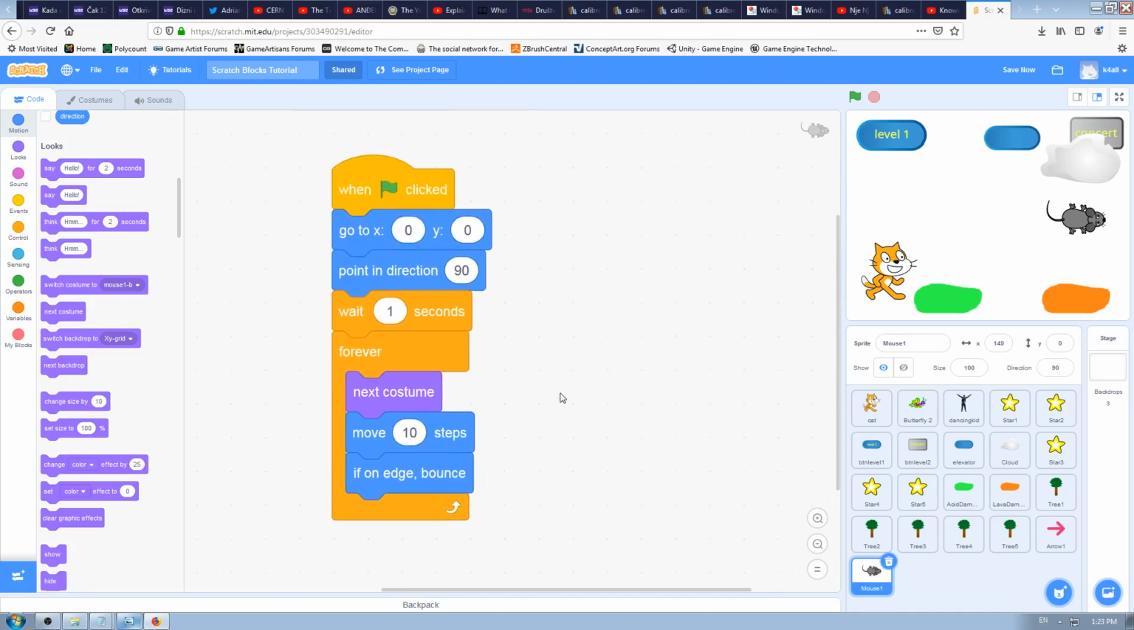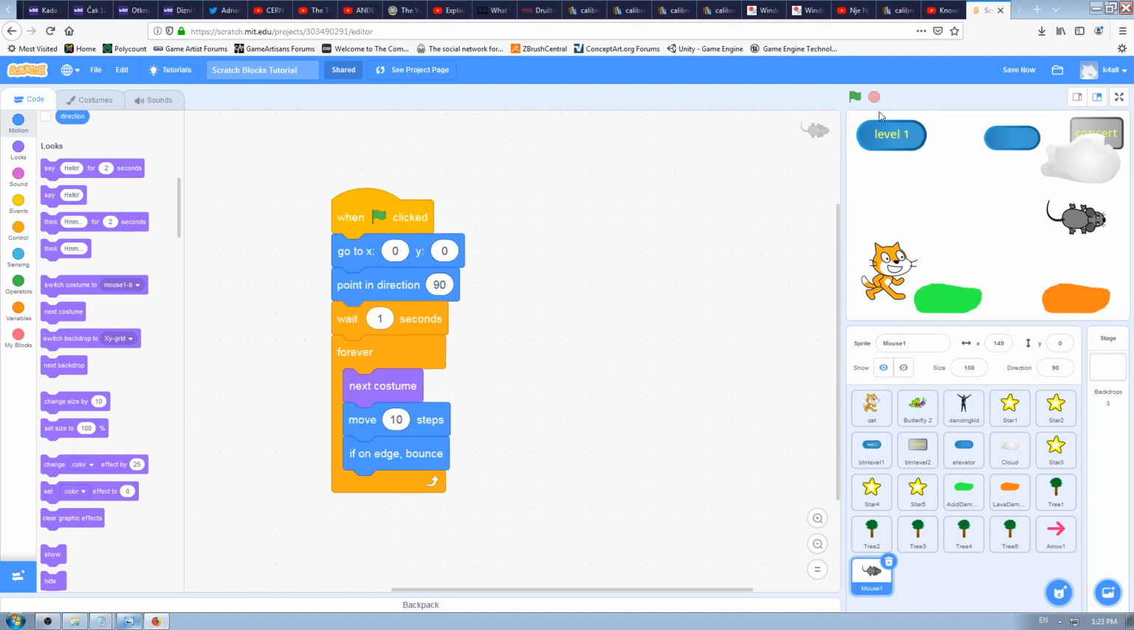I will add it on the start so the mouse starts moving right away. Yeah, it looks nice, it looks great, at least for me, for some simple game. And we have now mouse moving and bouncing off the wall.